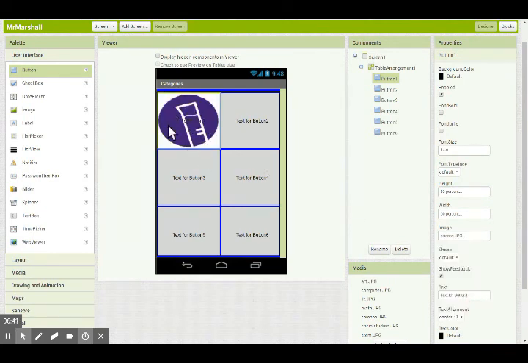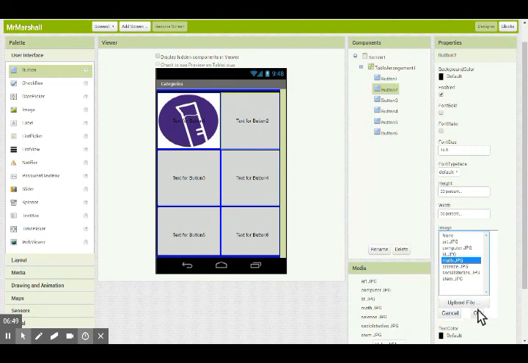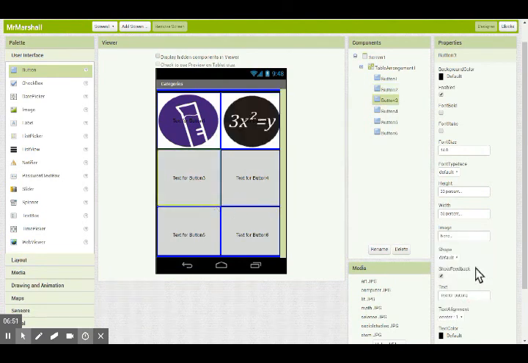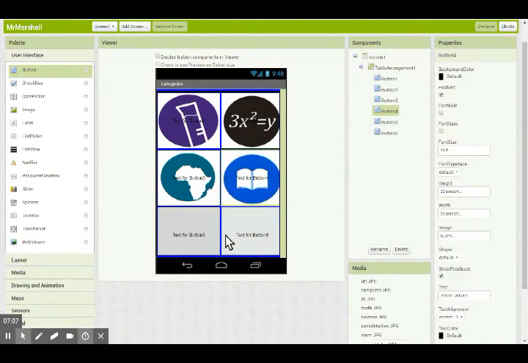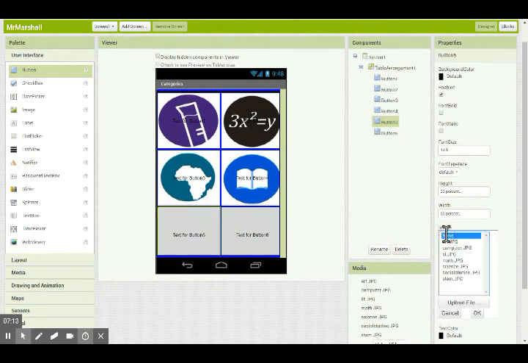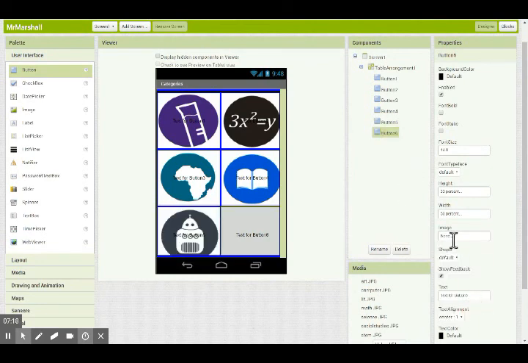You see it came in. And I'm going to do the second one as math. I'm going to do the third one as social studies. Do the fourth one as literature. And do the most important one, STEM. That's the 5th button. And button 6 will be arts.